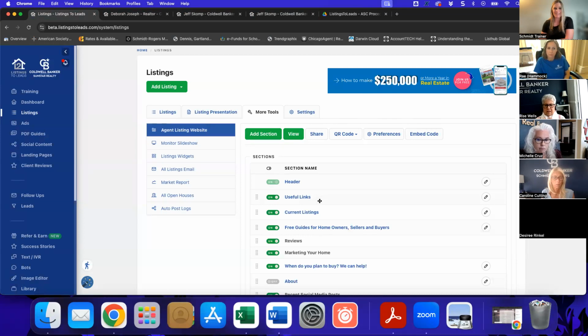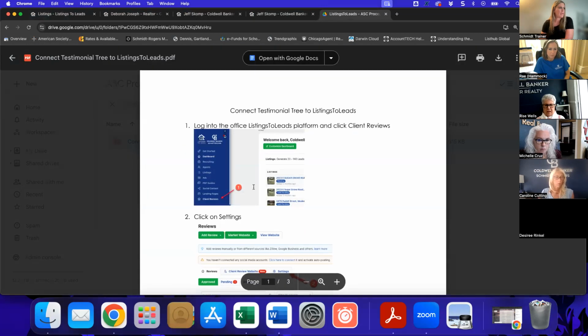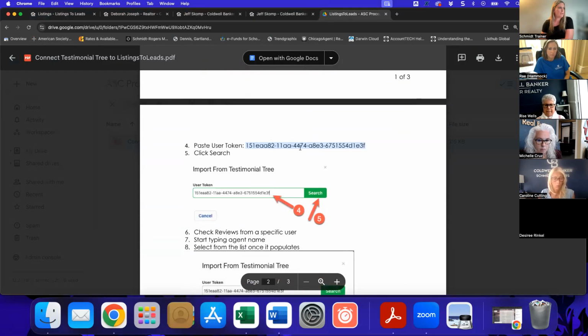So great question. Keep in mind, in the drive, you want to go to Google Drive, shared drives, ASC procedures, and then in the listings to leads is this PDF, and that has that super important user token here. I'll go ahead and pause and see if we have any questions.